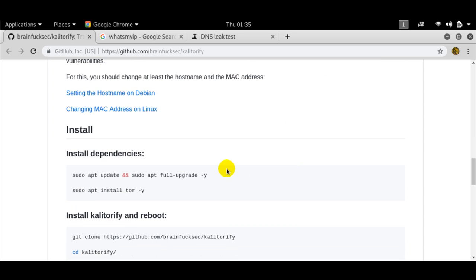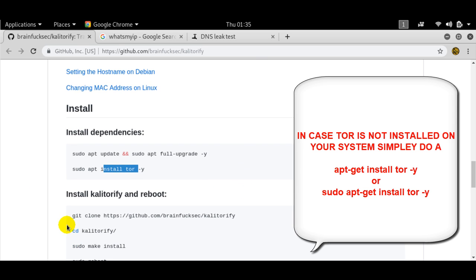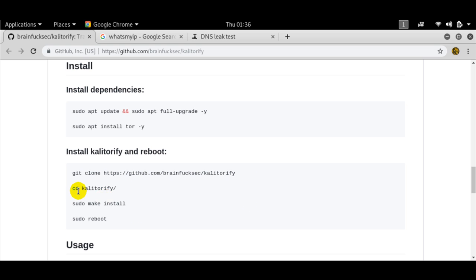Now to install that, you'll have to do a sudo update and a sudo full upgrade, and then we'll have to install Tor on Kali. Tor is installed by default. Then we'll clone the link for Kalitorify, go to the folder, and do a make install and reboot.